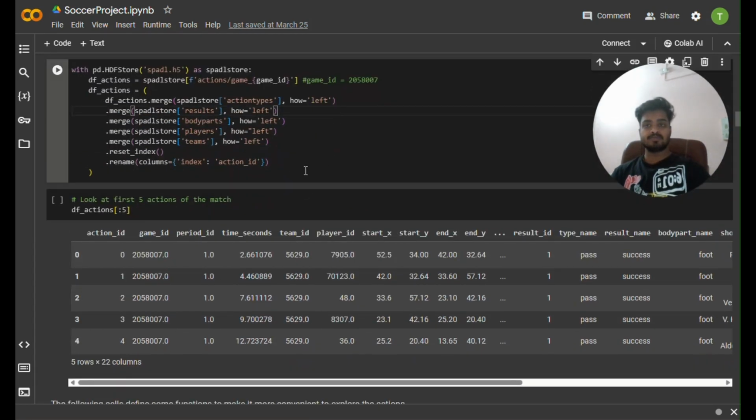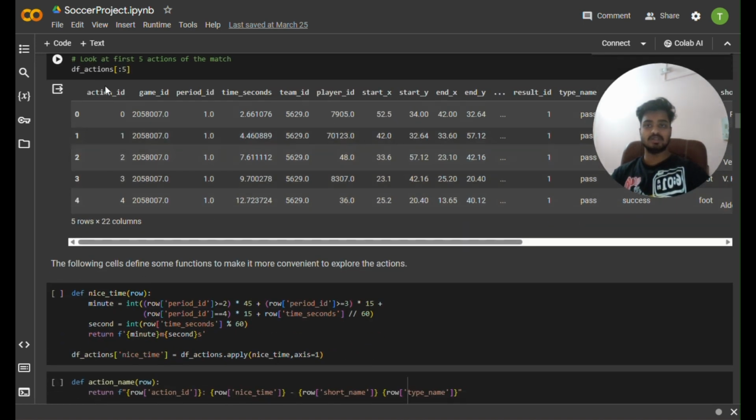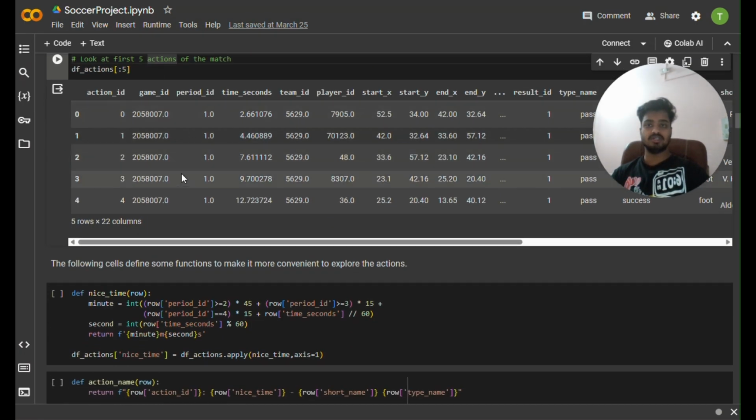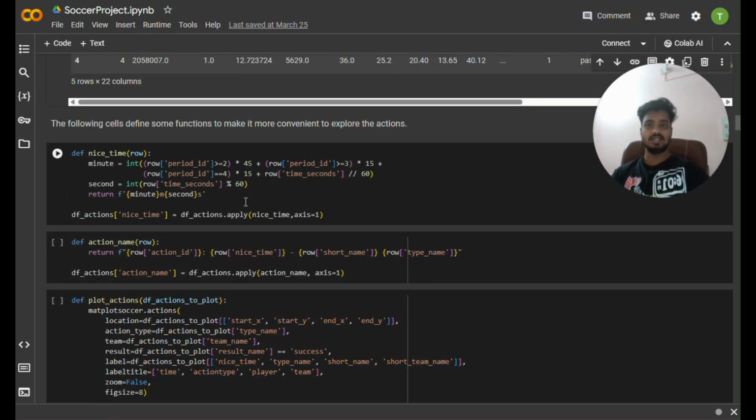Okay. After that, we are merging some tables like the results, body part, players, and teams along with the actions data frame. Finally, we are resetting the index and renaming our index to action ID. As you can see here, we are resetting our index and renaming it to action ID. Okay, this line is used to show the first five actions during the match.